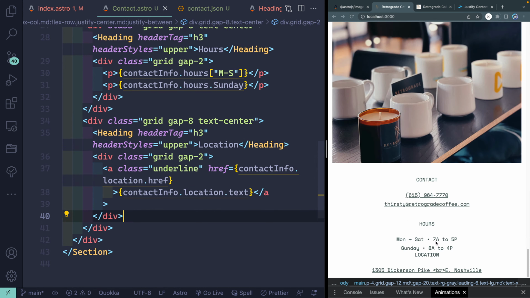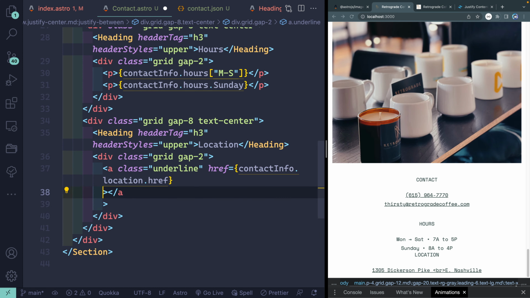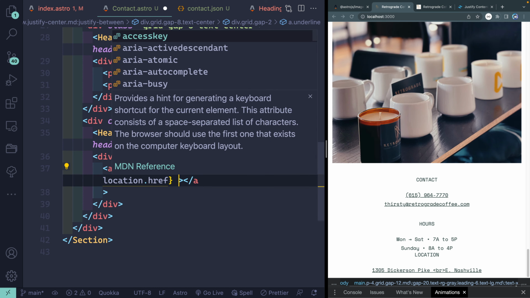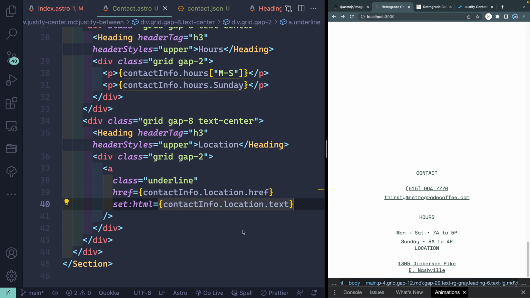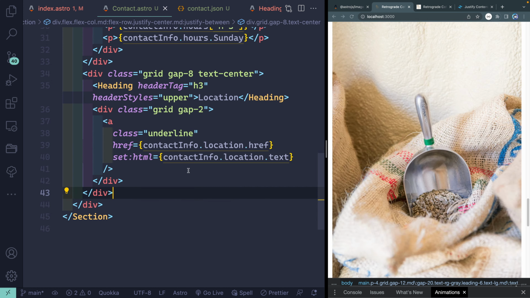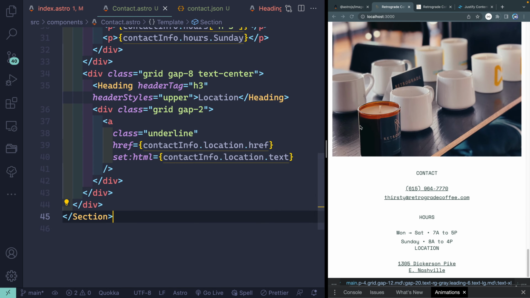Now, the other thing I wanted to show you here is this text itself. If you want to add HTML directly to this, you actually don't add it inside the tag. In Astro, you can do set HTML like this, and then just add it directly in here. It will add this as HTML, so it'll wrap it down, add that break tag or whatever in there as well. All right, we're going to call that good for now.